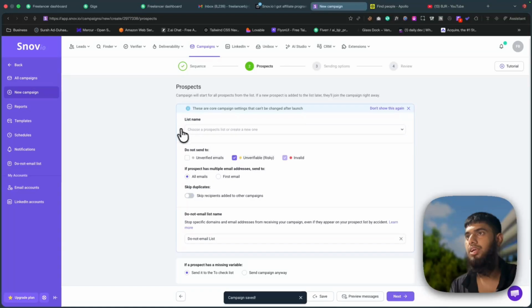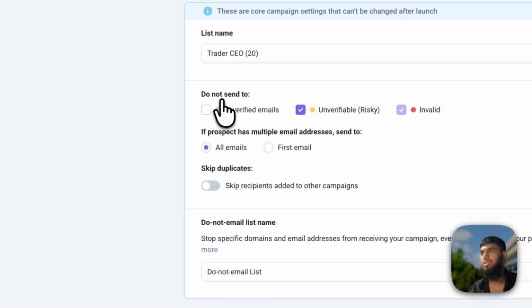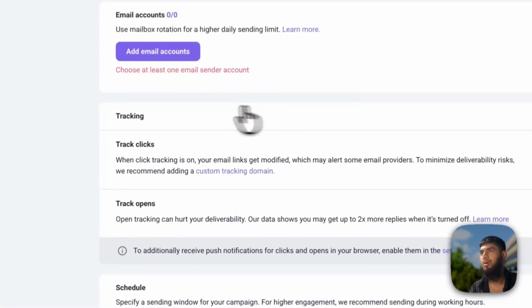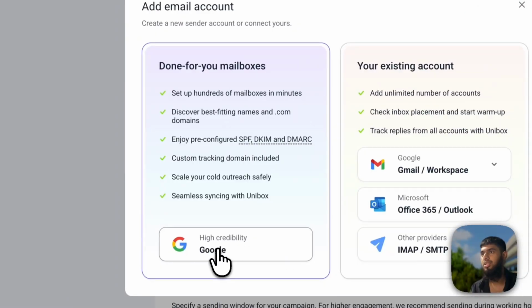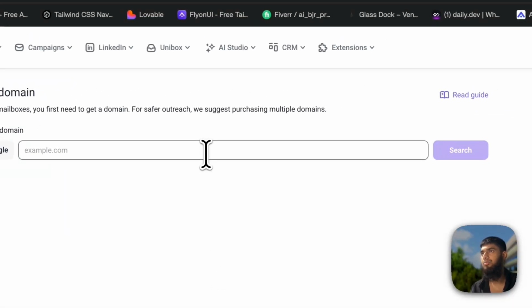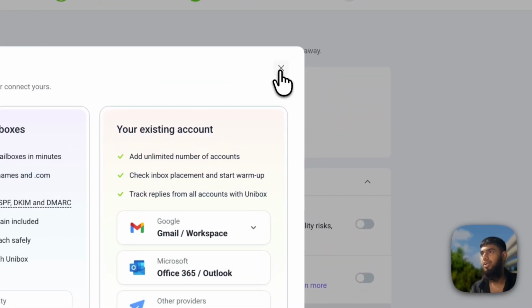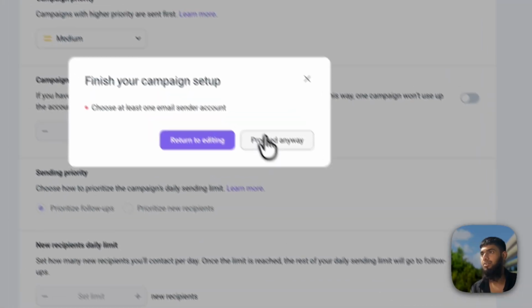We have to click all the working emails only. So from the list, I will choose the trader CEO list. I will just click, the default is good. For it, you have to add an email account. So click in here. For free users, you can still get Google. You have to click in here and just enter your domain name. Once you have added the domain, you just have to click next and proceed.